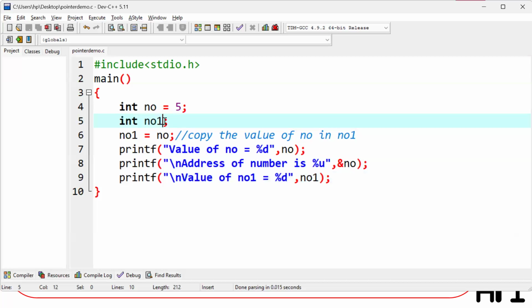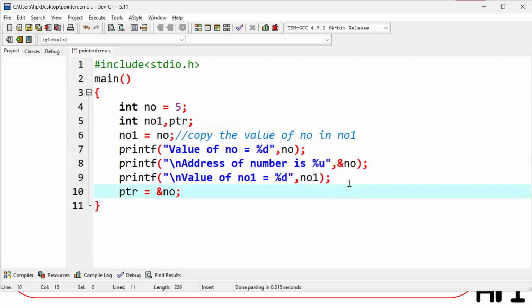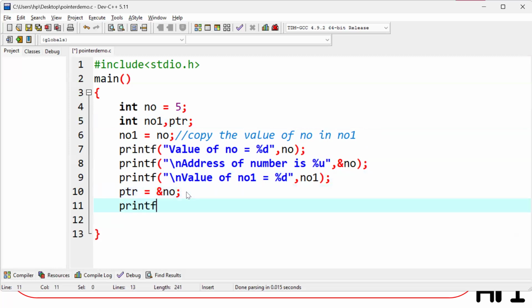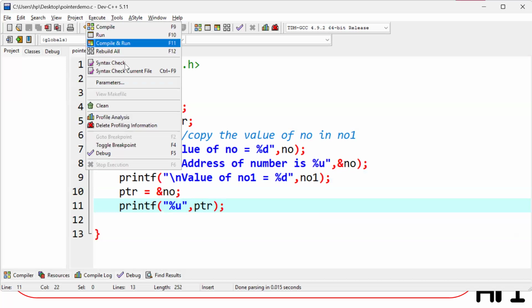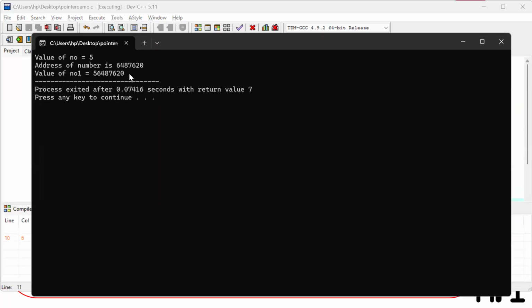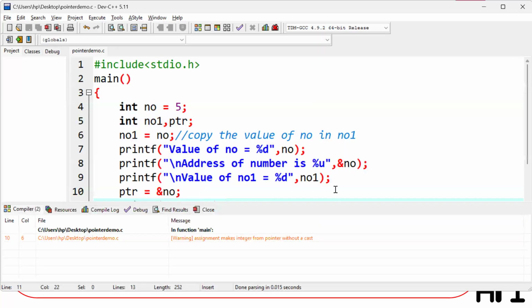Similarly, I want to copy the address of number in another variable. What I need to do is copy the address of one existing variable into another variable, and then print it. Now see, some warning is coming, and some random values are coming here.